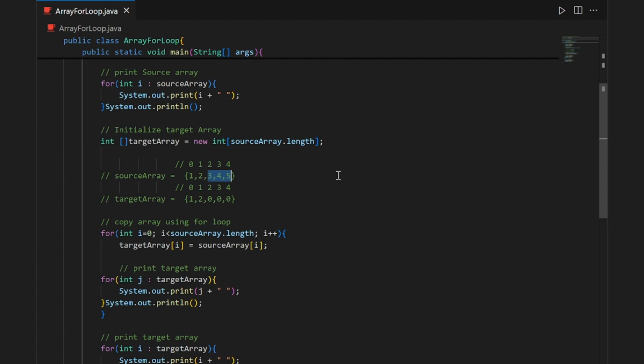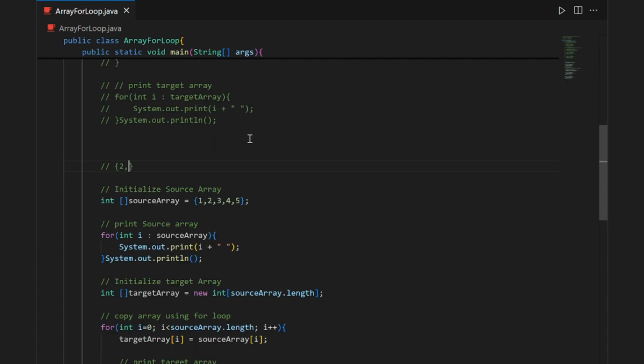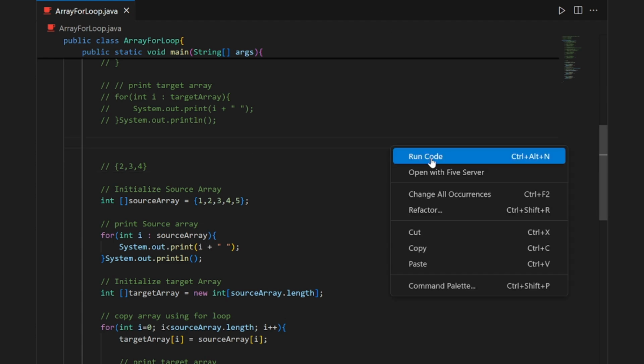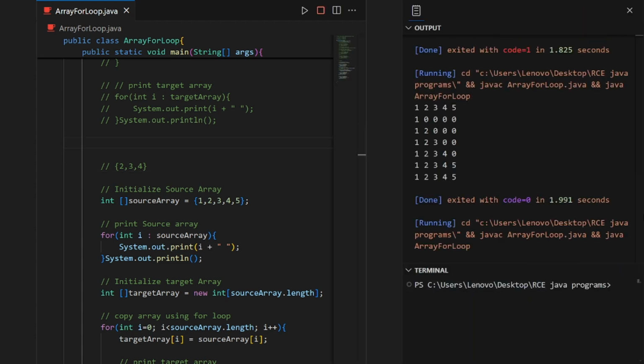For right now I'm just going to tell you how we can print 2 3 4. We just want to print 2 3 4. Right now if you run the code, what will happen is it will print all the numbers.